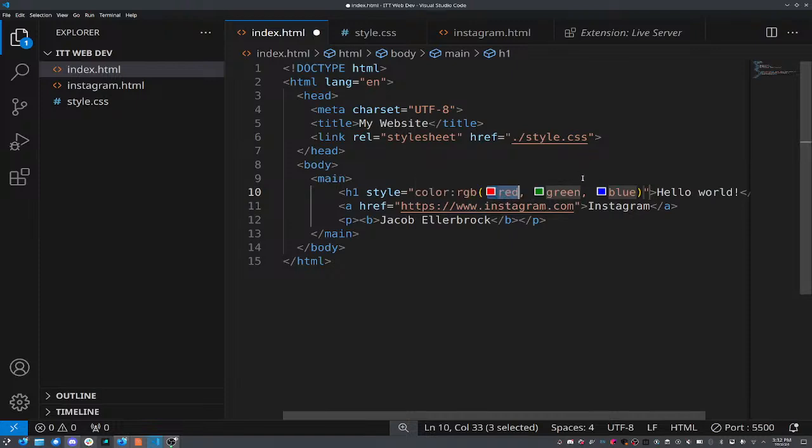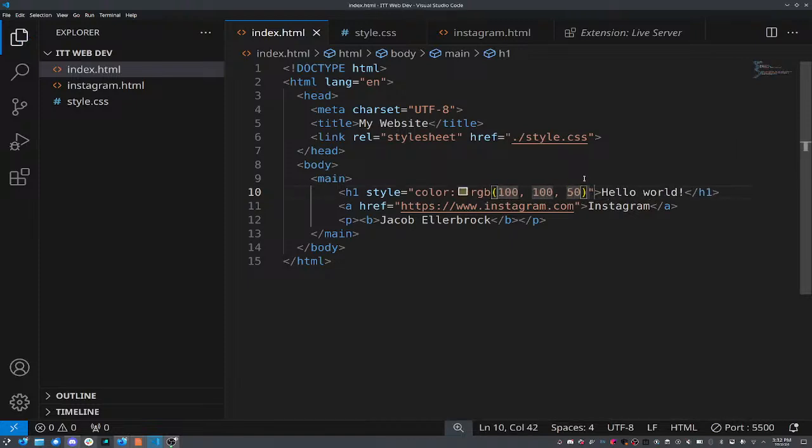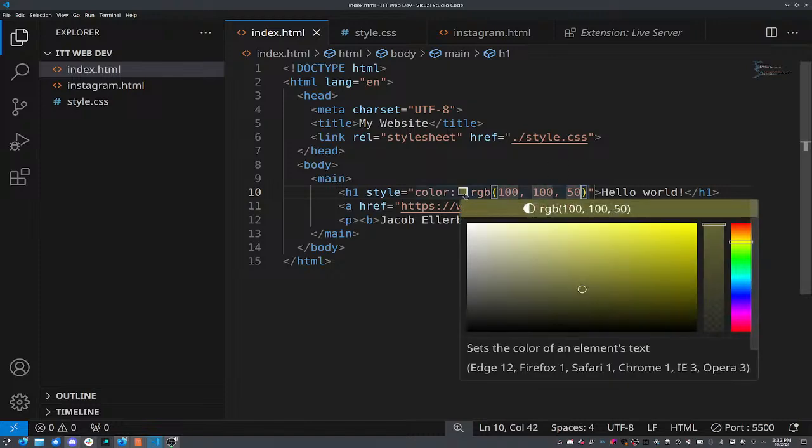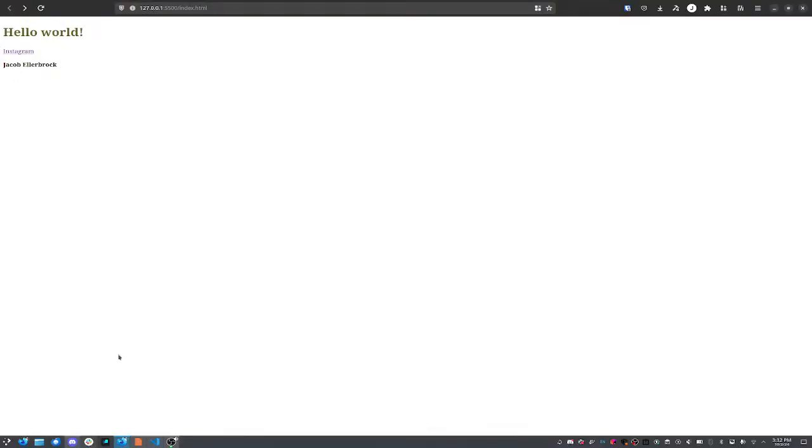Since RGB, you put a value from 0 to 255, so I'll just say 100, 150. So now whatever that RGB value is, that is some ugly dark yellow. It now becomes dark ugly yellow.